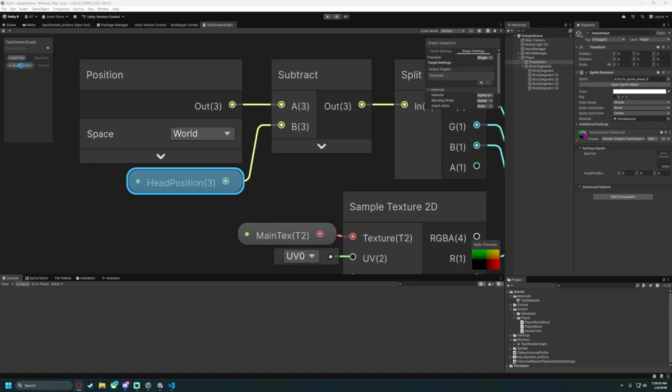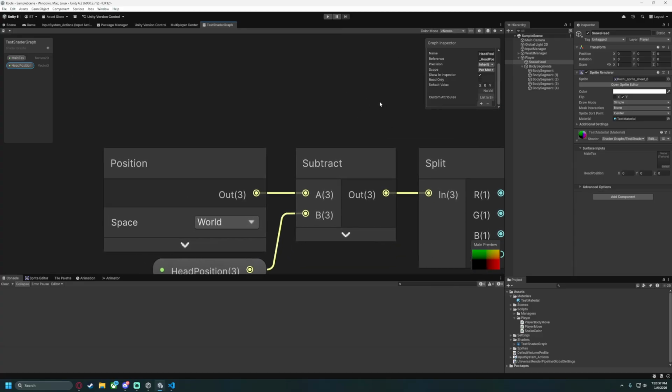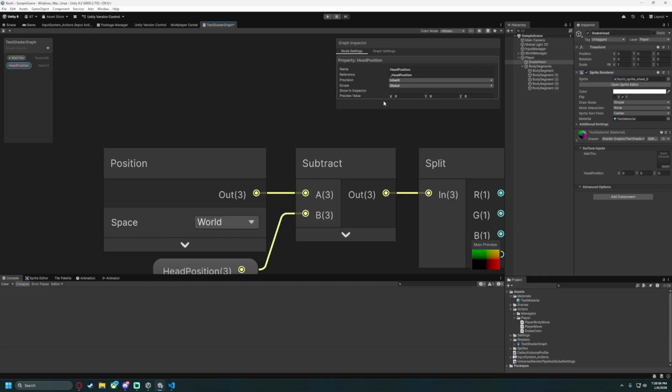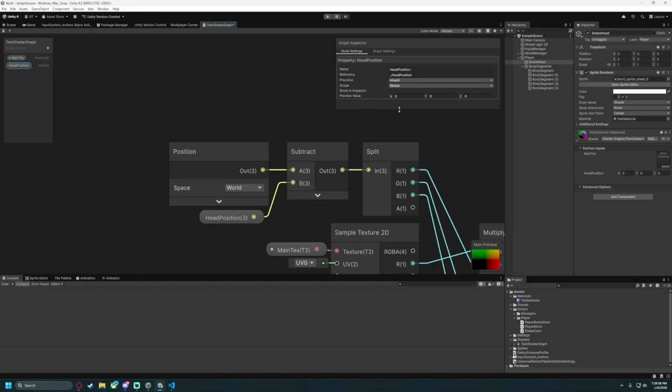Oh, okay. Is it supposed to be? Did I miss something? It's supposed to be show in inspector. Oops. Show in inspector. It is not a read-only value. Custom attributes can be used. Precision. Global scope, I think.